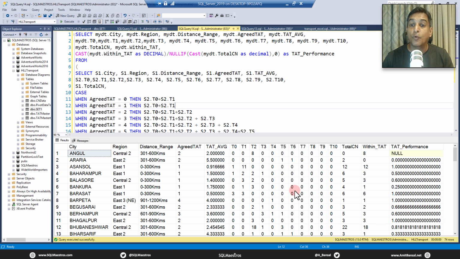Now you see, your code is not breaking. This is what total CN was, right? 0. So you're not dividing 8 by 0, but what is happening is you're dividing 8 by null, which is giving you null. So you can see that TAT performance shows up as null. That is the division. This is the attribute that we are computing. All right, so the divide by zero error is gone. You have circumvented it using the function NULLIF.